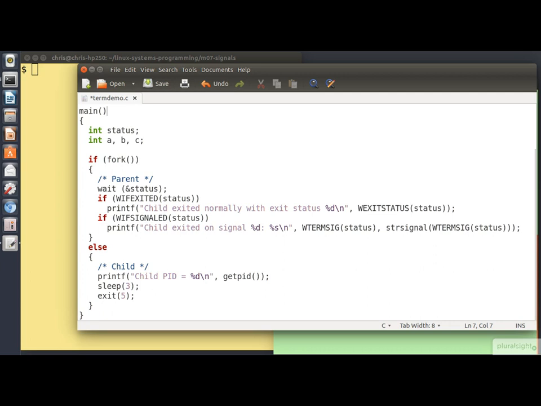Now the program I want to demonstrate to you here doesn't really do anything useful. It's just to illustrate what happens when a process is terminated by a signal. Let's have a quick look through the code.